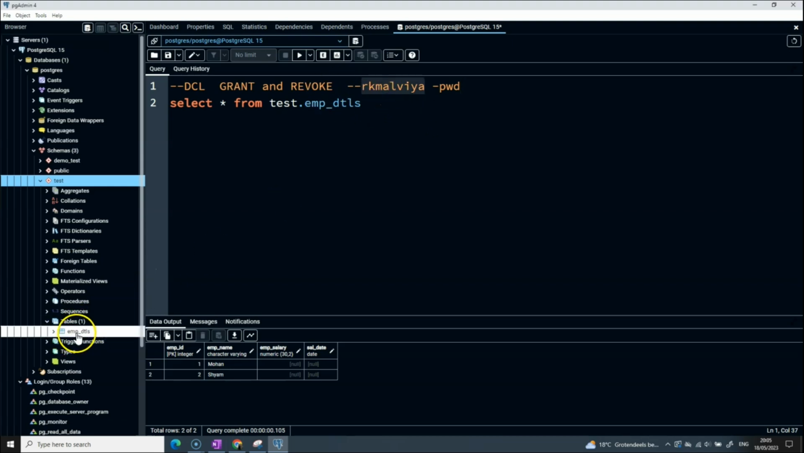But this test table I created with Postgres, so this user should not have access by default. So we can assign this table to Rakesh, so he can run select query, update, delete. There are multiple options to grant, or maybe you can grant all, so he has all the access on this table. So that is granting.